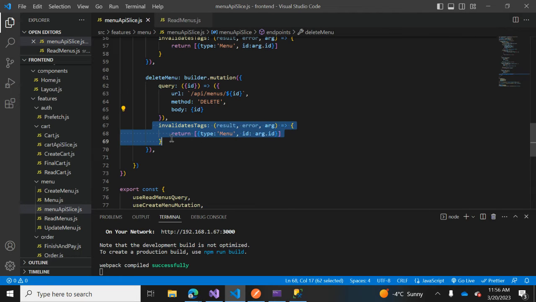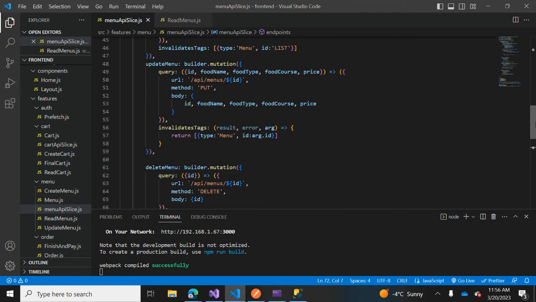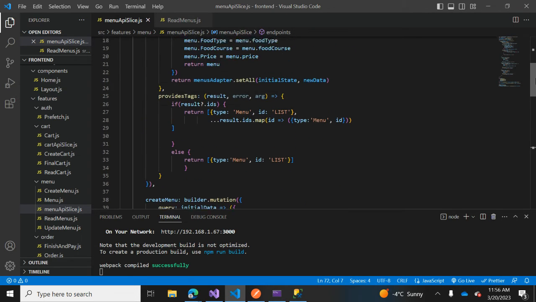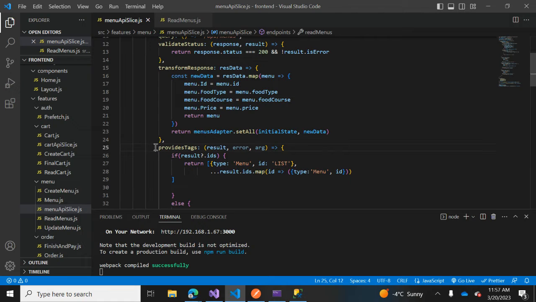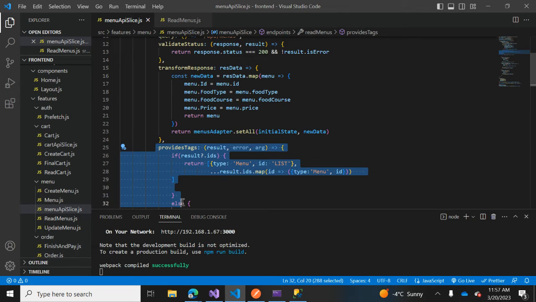And these invalidate tags are for caching purposes, for efficient memory management. So basically, if you delete something, it's not going to refresh the entire page. It's just going to invalidate that specific ID and then refresh that ID only, and not the entire list of tables. That is it about invalidate tags. And provide tags does the same thing to get the list of data.